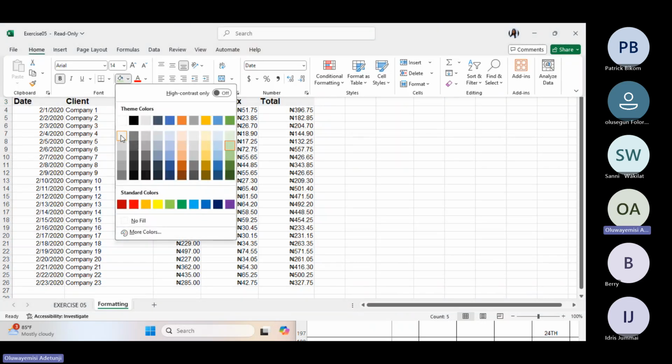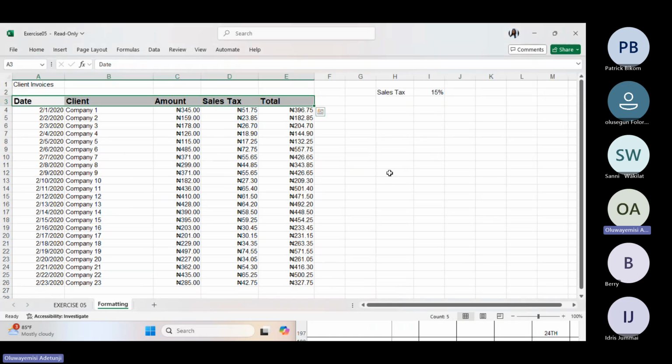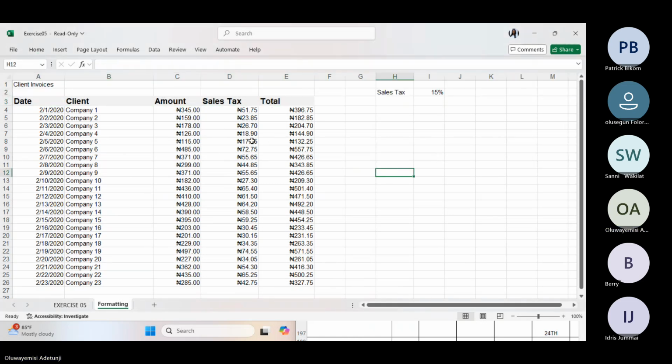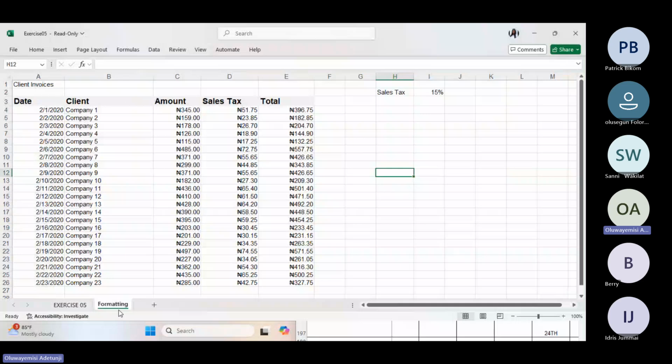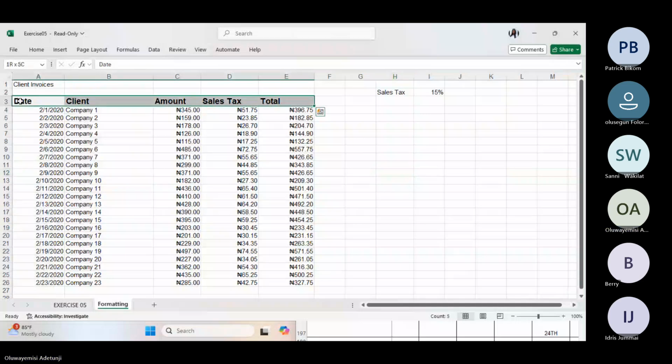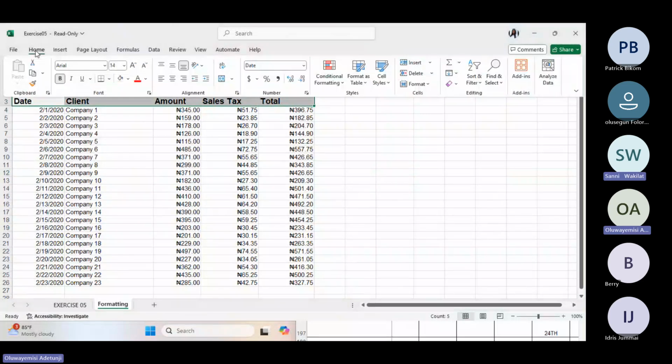I don't know if this is the light gray they are talking about. Is it correct? Check now, once you move over those colors, the color name is showing. The one here, they said bold, light gray background fill.